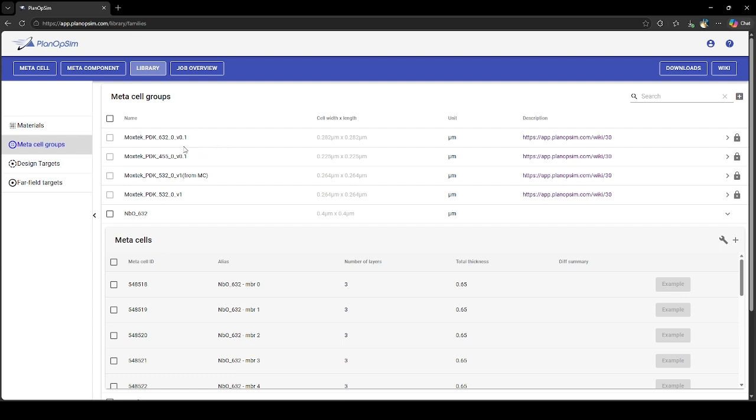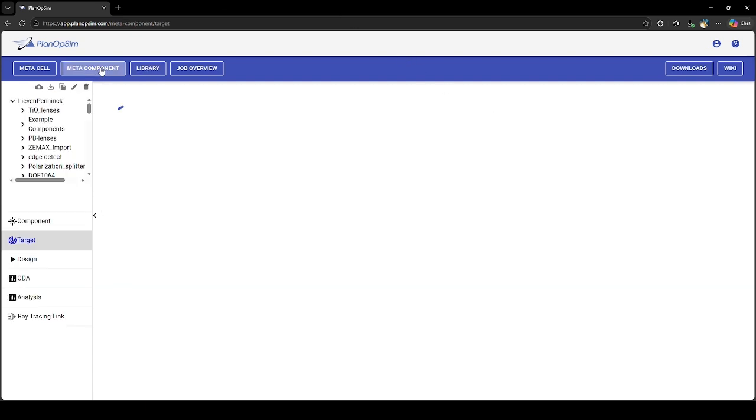Or I can select PDK structures. PDKs are structures that have been predefined by a manufacturer. That means that they have already been optimized for manufacturing and can be readily sent to the manufacturer already compliant with their design rules so that they can be prototyped rapidly. But let's move on and create our meta component here.